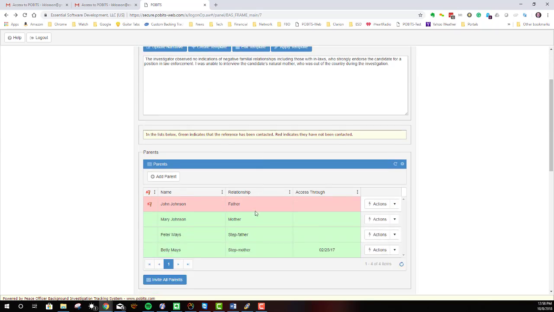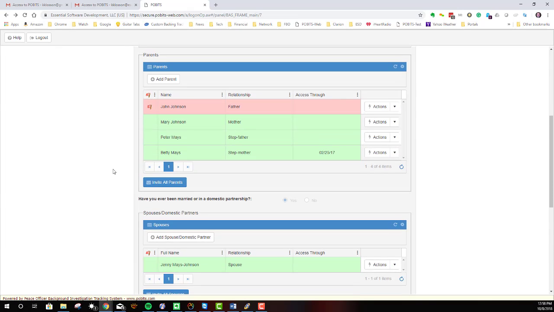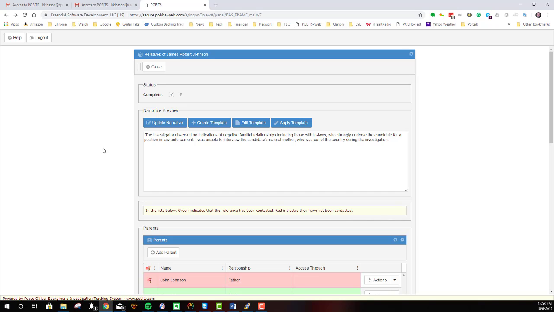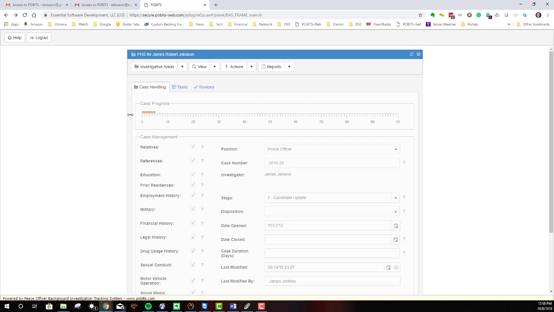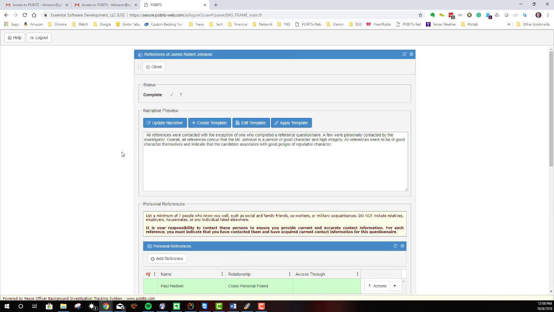If I were to open any of the other relatives, be it a spouse, sibling, or children, the forms look exactly the same, and in fact they look exactly the same wherever you traverse in the system. So now you should have some familiarity about what you're going to see when you come into the system. Again, I've come into one investigative area and I've looked at the elements in there. Just to reinforce that thought, we'll go into references, and you'll see the same thing, the narrative section up here.